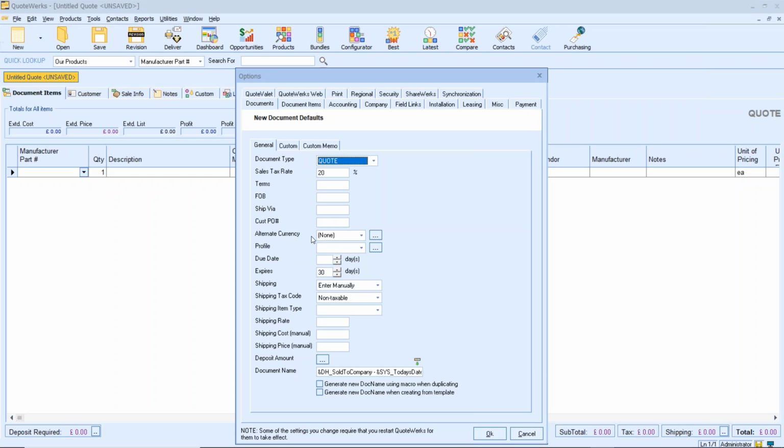Currency. There's a default currency that you operate under. I would assume that most UK people watching this event are going to be pound sterling. But if you want to quote an alternate currency, you can do that there. And there is an exchange rate table changing capability within QuoteWerks to make sure that is changed.